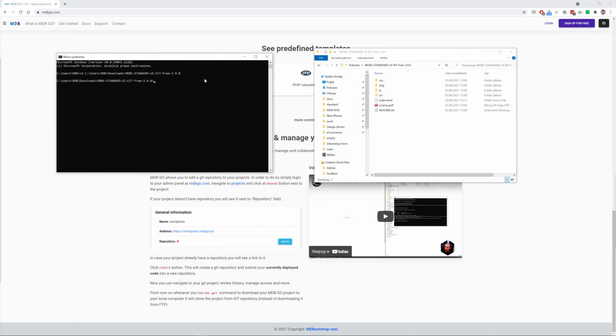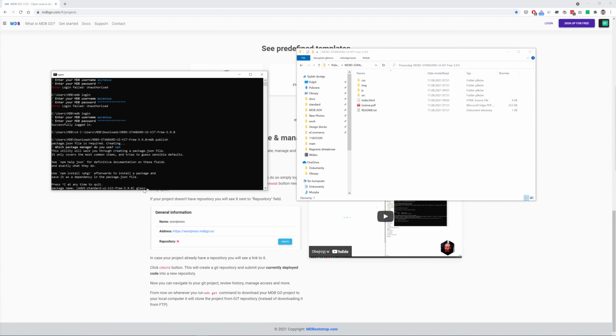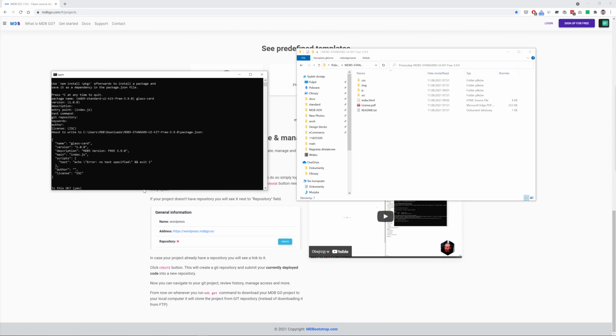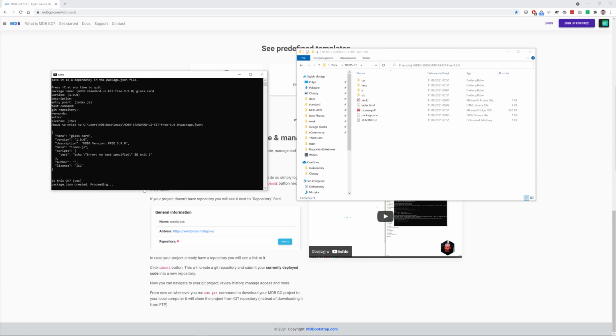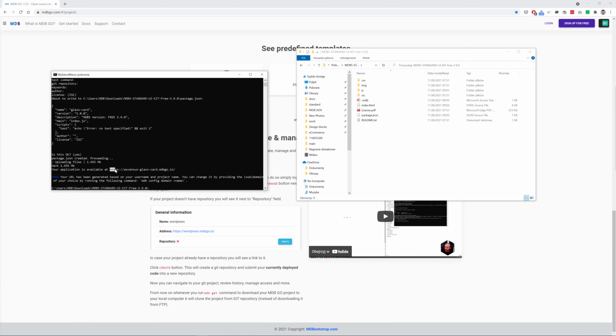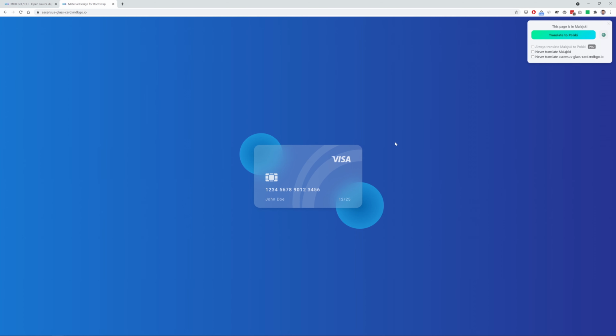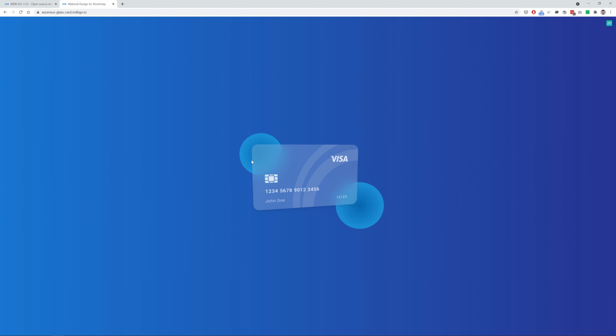And now I need to type only a single command, mdb publish, and I will choose npm package manager, and then all I need to do is to choose a name for my project. So let's type glass card, and then I will accept all other options. And after a few seconds, my project will be available at this link. Let's see if it works. And yes, it does. Super simple and super fast.